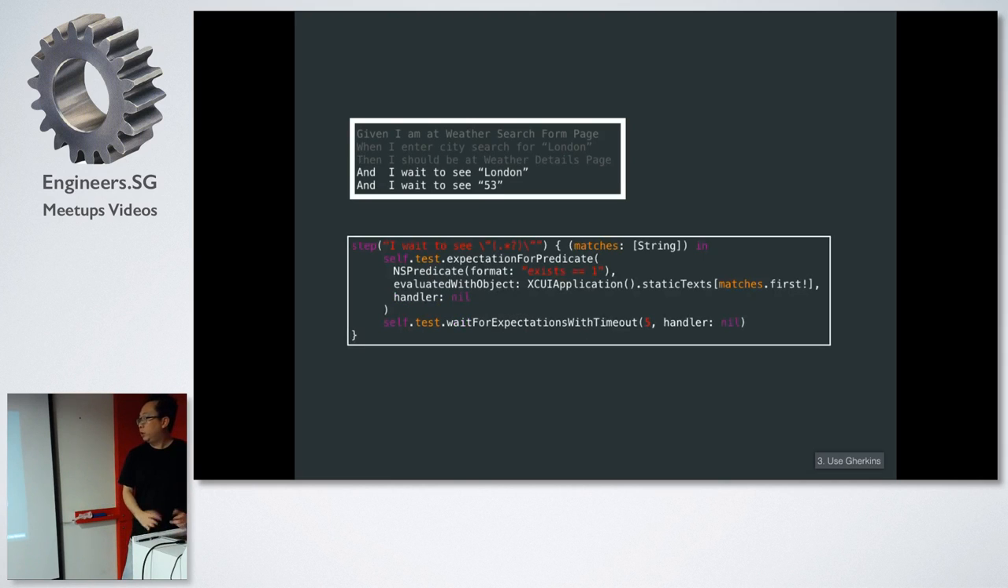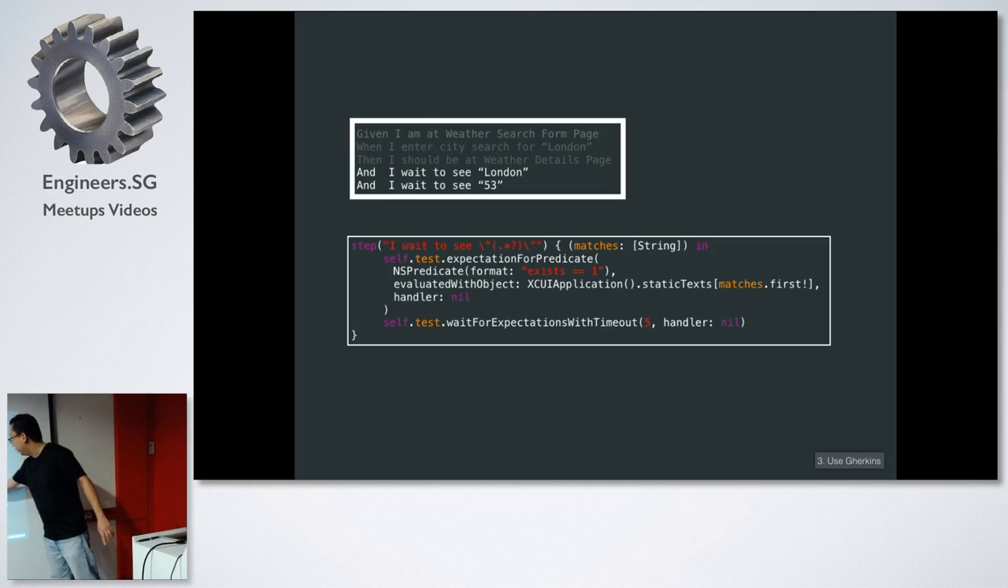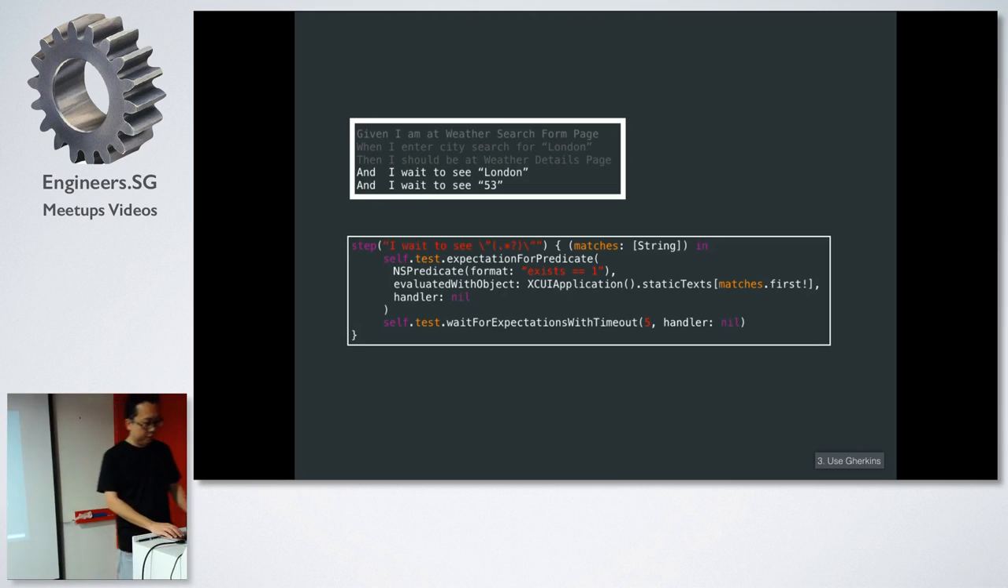So the next one, I wait to see London. This part is very simple. I wait to see rejects. And then we use the wait expectation again. We wait for static text that matches the argument. We wait for 5 seconds.